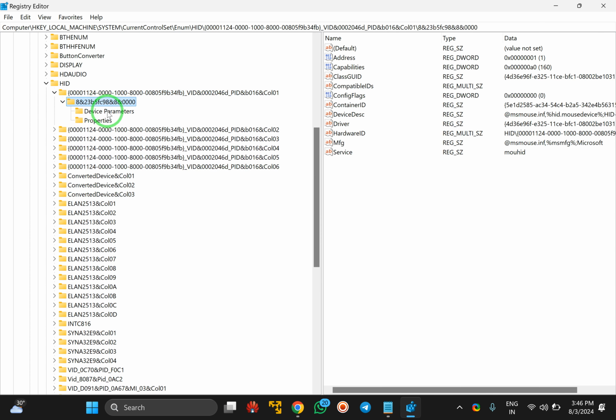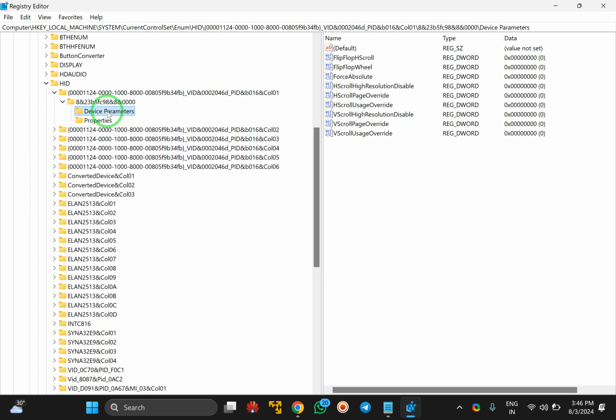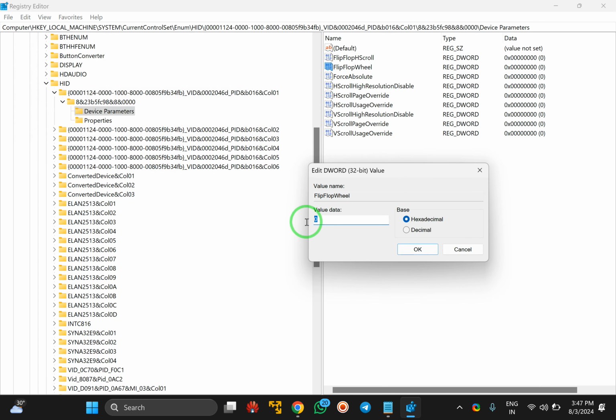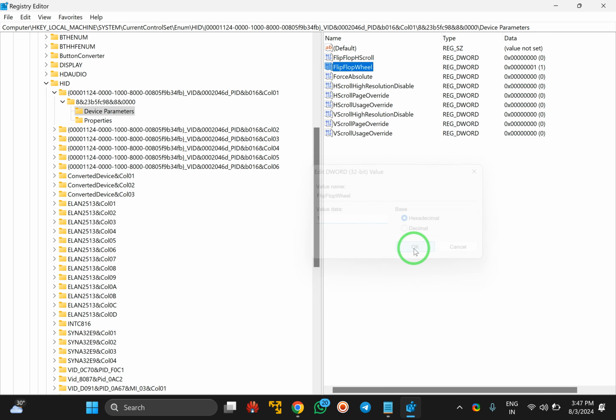Here you will find Device Parameters. Double click on this one. On the opposite side, I mean on the right side, you will find FlipFlopWheel. This FlipFlopWheel. Double click on this entry and you need to set the value data to 1. After that, click on the OK button.